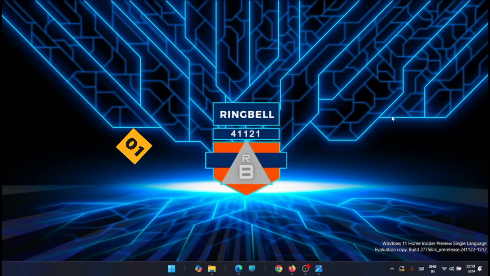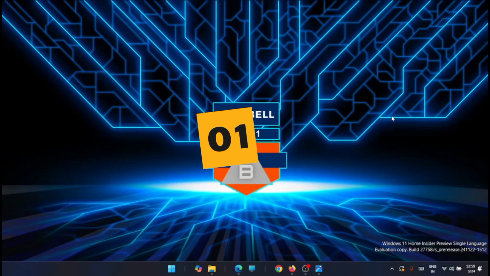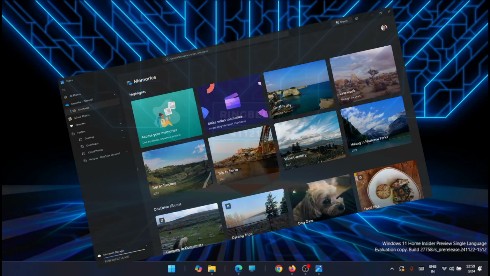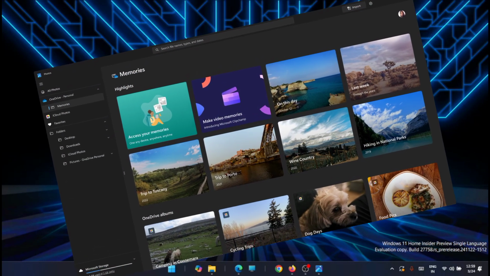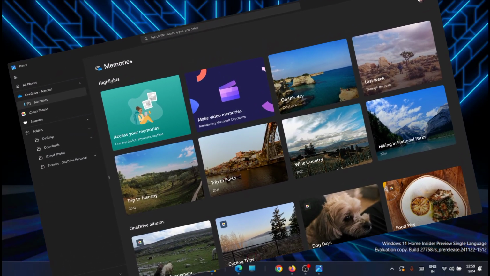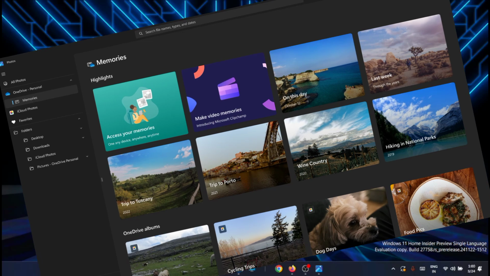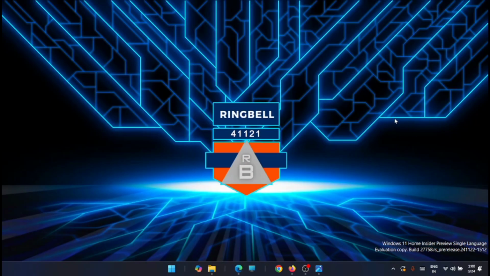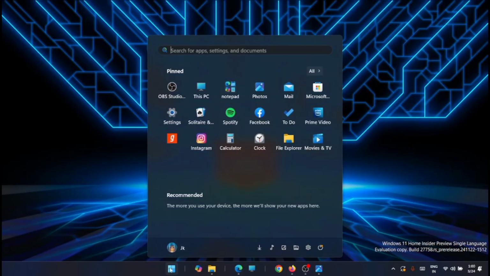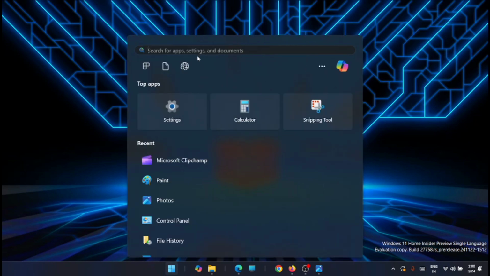So let's start with the first one, that is the Photos app. Yes, the same photos app which you are using to view the photos can be used to create AI edited images. So for that, first you have to open the photos app. Just go to the start. From there, just search for photos and you will get it here. Just open it.